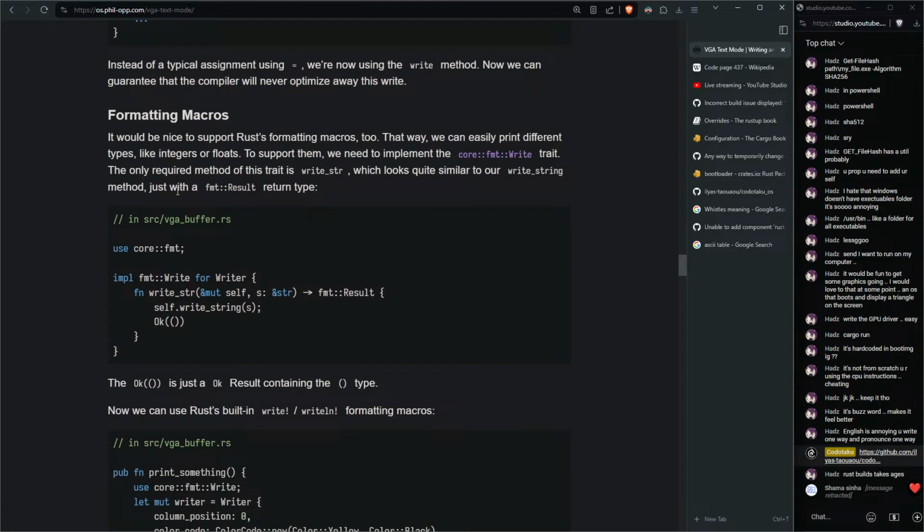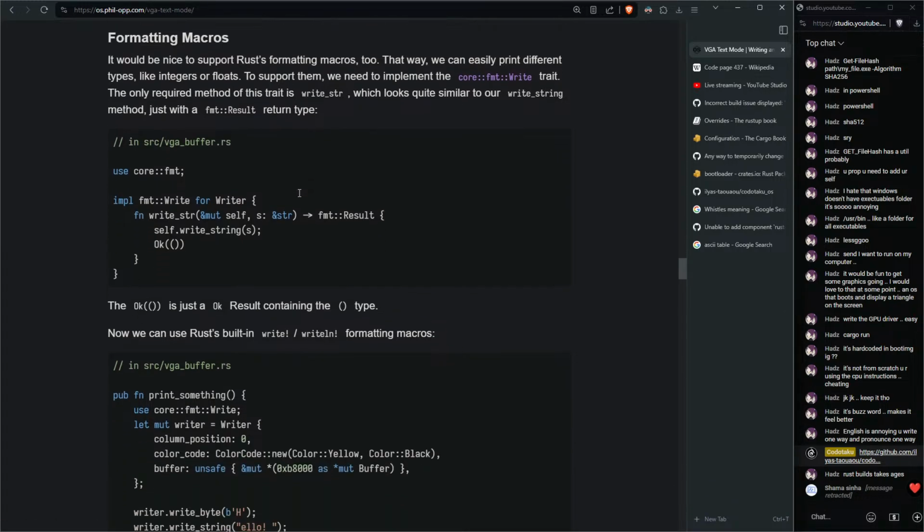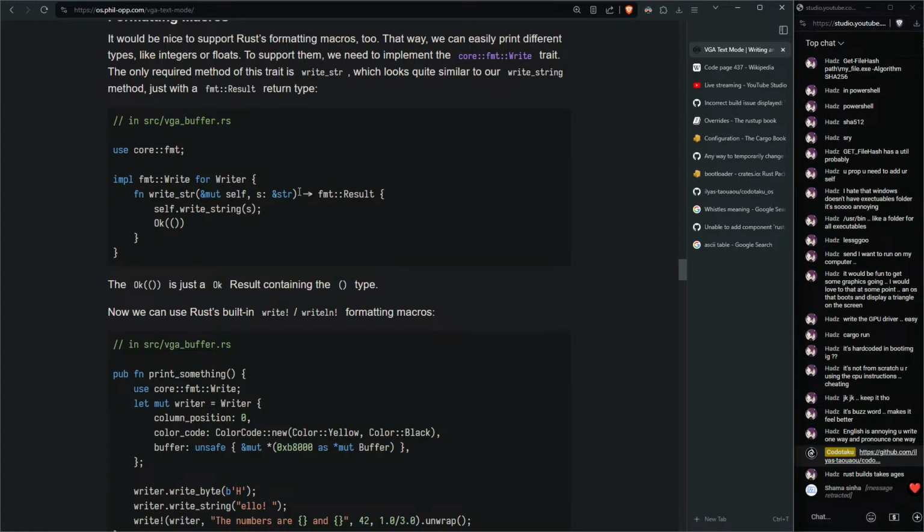Formatting macros. Rust's formatting macros too. That way we can easily print different types like integers or floats. To support them, we need to implement the core::fmt::Write trait. The only required method of this trait is write_str, which looks quite similar to our write_string method, just with an fmt::Result return type. Interesting. Ok is just an Ok result containing the unit type. Now we can use Rust's built-in write! and writeln! formatting macros.